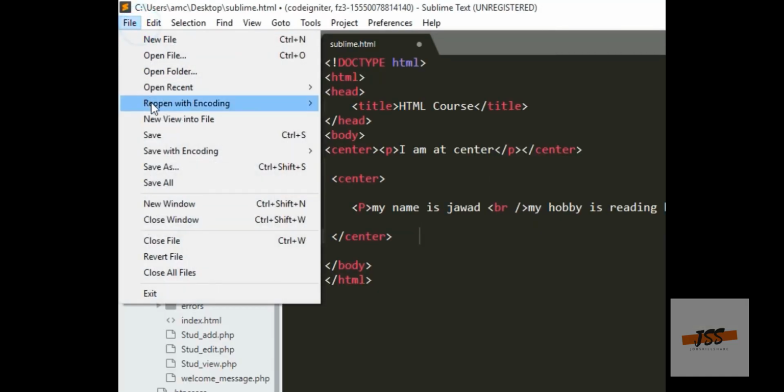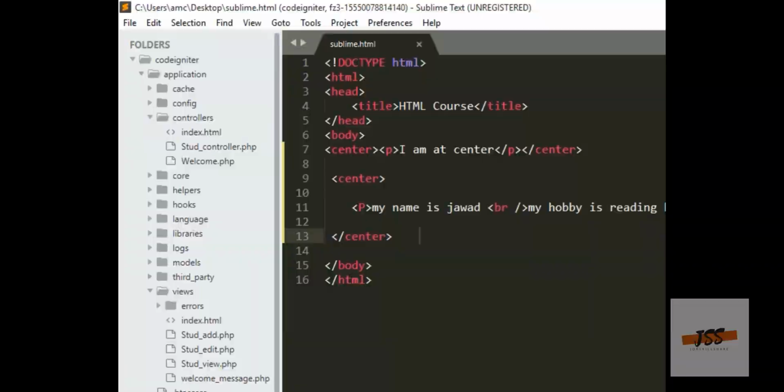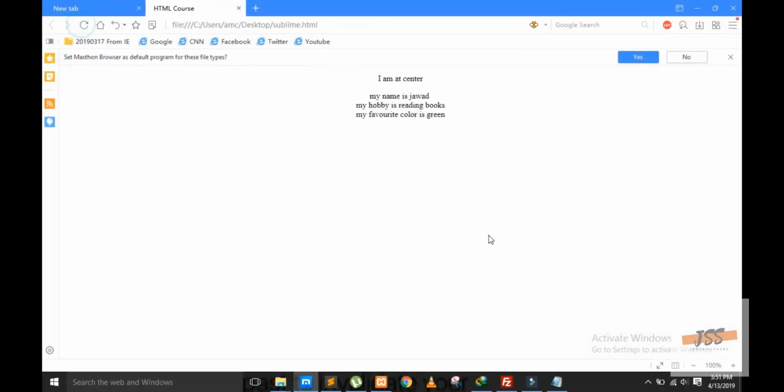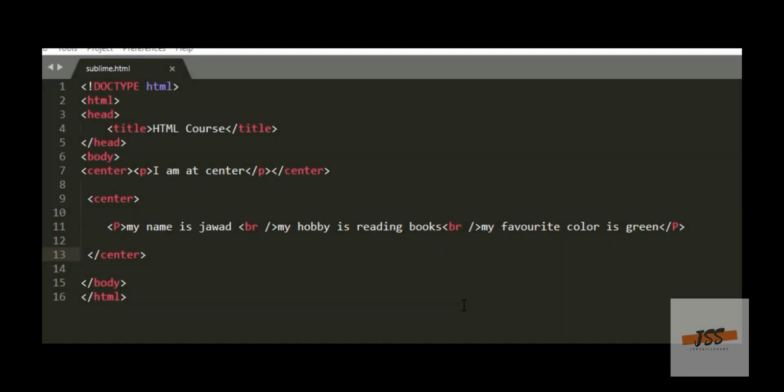Save it and refresh the browser. As you can see, each sentence is on center. Suppose we want to change the font size. We have seen the heading tags and its different font sizes from H1 to H6 in our previous videos. So we can apply any font size according to our requirements.